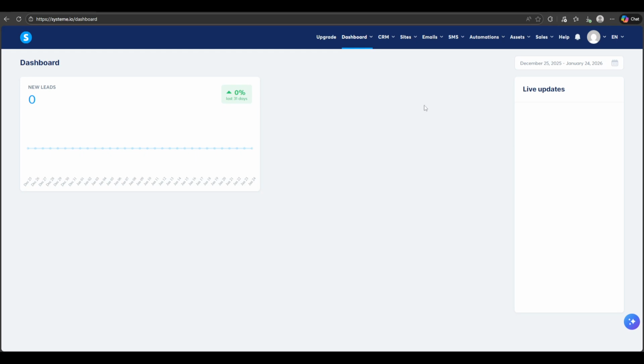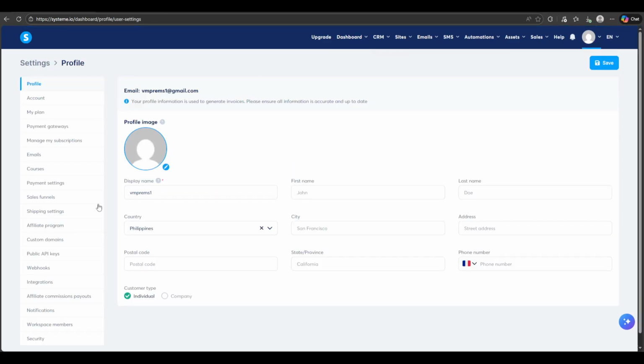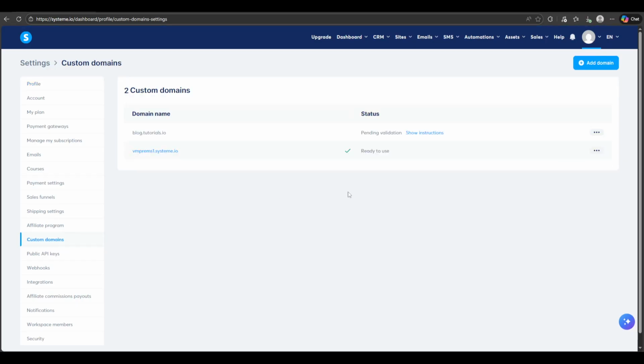Next, head to Settings, then choose Domains. This is where you'll see any domains currently linked to your systeme.io funnels and pages, along with their connection status. Take a moment to confirm which domain is active and note any labels or status indicators because they'll help you verify that your changes stick later.